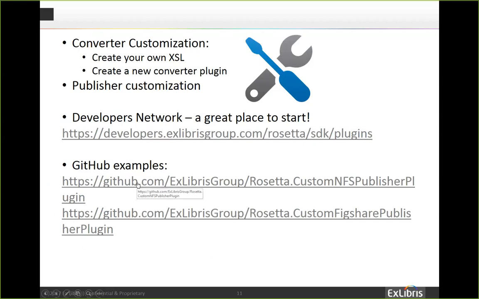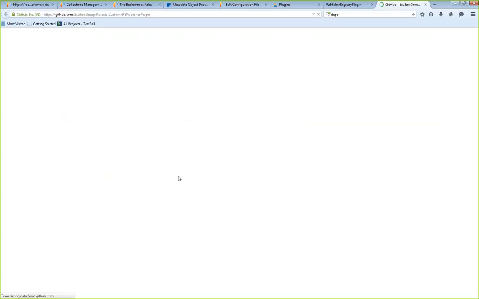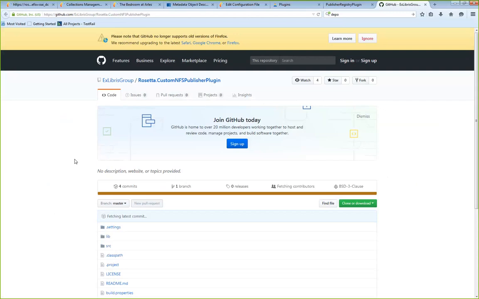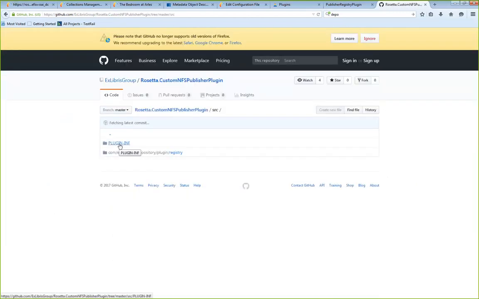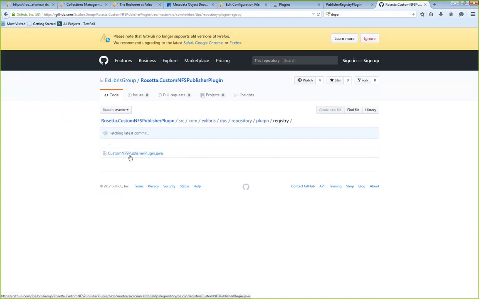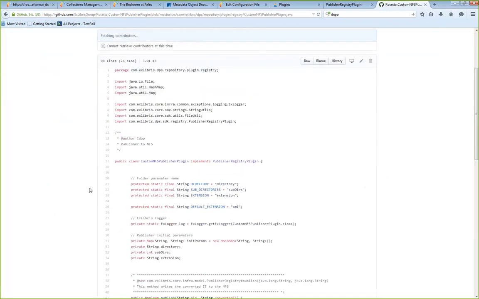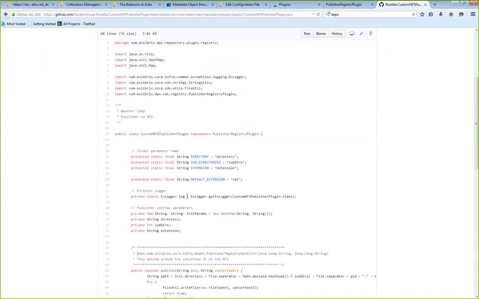Okay, so that's just a little bit about the Javadoc, and let's also take a look at a couple of the GitHub examples that we have. There are a couple of examples on GitHub that you can look at. There's the NFS publisher, and the Figshare one that we're working on right now is already up there as well, so you could take a look at that too. Okay, so if we go in here, let's just look at the example of the NFS plugin.